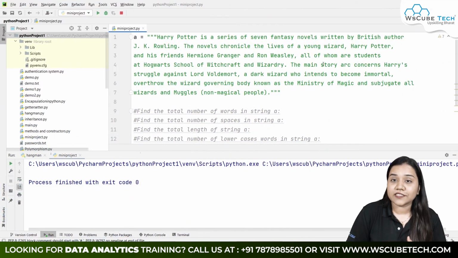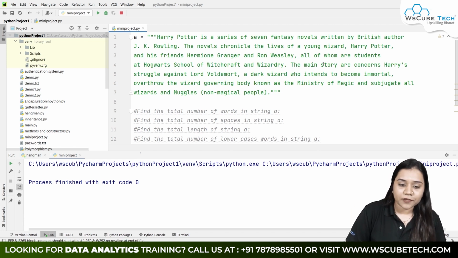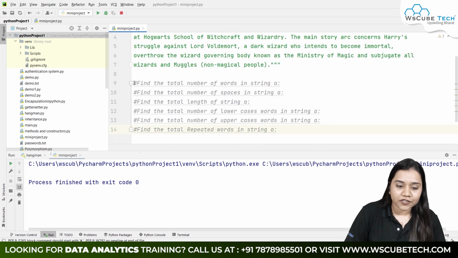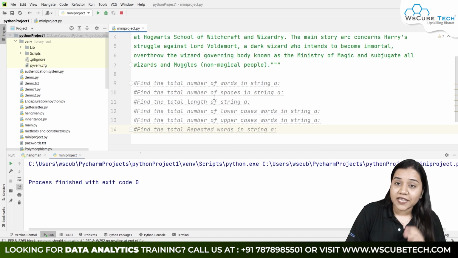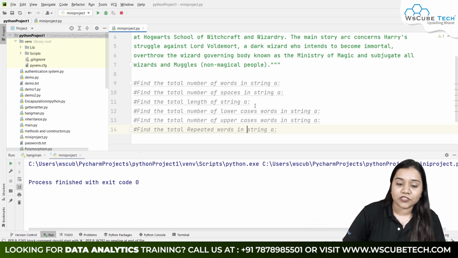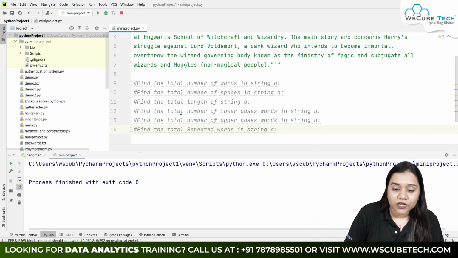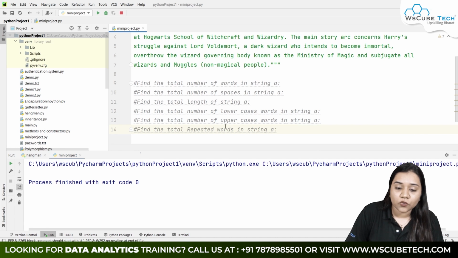So here I have considered a string. I have a whole paragraph written about Harry Potter. So here we will be counting the following things, which I have already written down. We will be finding the total number of words in this string A. We will be finding the total number of spaces in string A. We will be finding the total length of the string, that is, how many total characters there are including the blank spaces. We will be finding the total number of lowercase words, not the lowercase letters, but the whole lowercase words. We will be finding the total number of uppercase words in the string, and then we will be finding the total repeated words in the string.